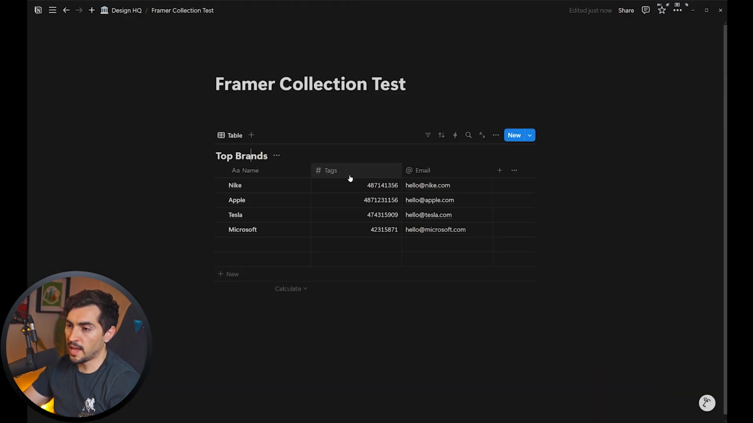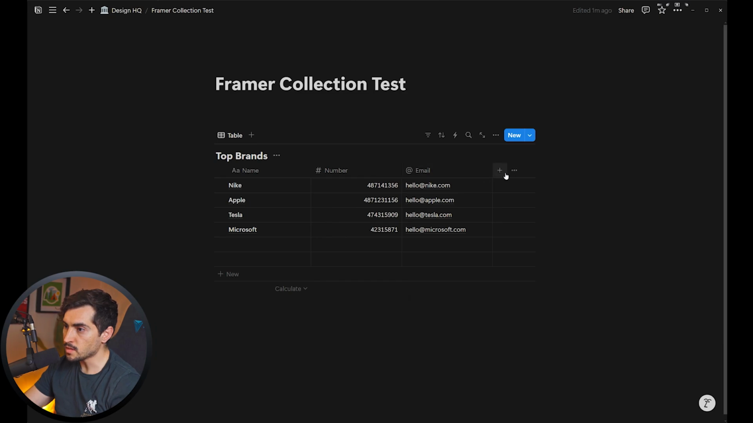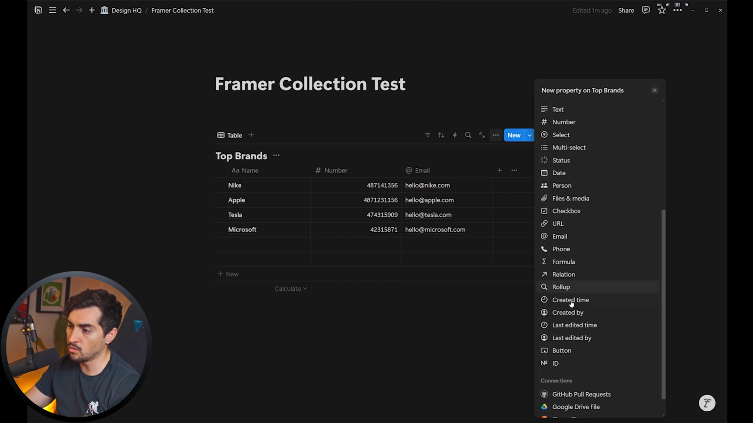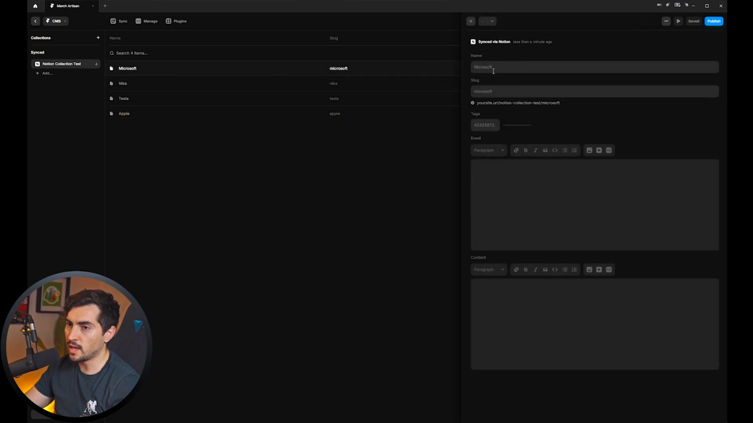So it imported the name, whatever this tag, it could be number, phone number, email, and you can have more columns. Like you can create more details and whatever content. Maybe you had a blog or something like that. So we can see we've got it here. We can select on it and it's basically created a CMS collection. So you can import whole collections, which is really cool.